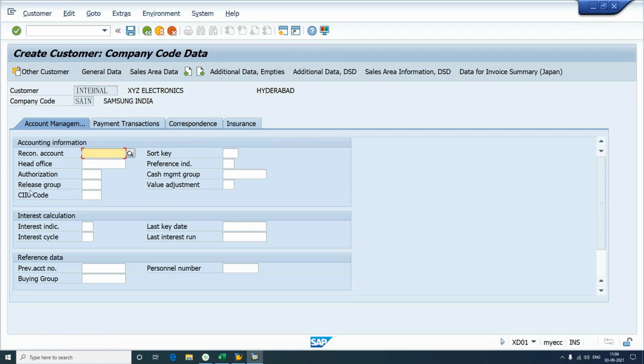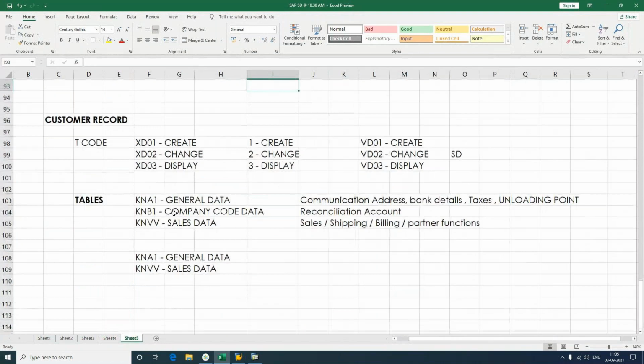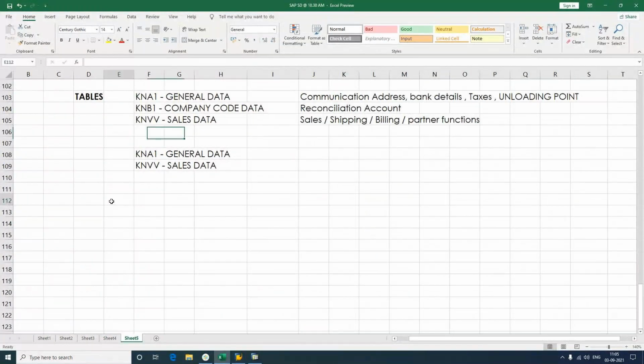Now, we have 4 tabs, but this is the only tab in which we try to maintain the values: reconciliation account. Now what is the use of this particular field and how does it work for us? We already discussed the sales cycle. When you work with the sales cycle, there are different steps involved in it.